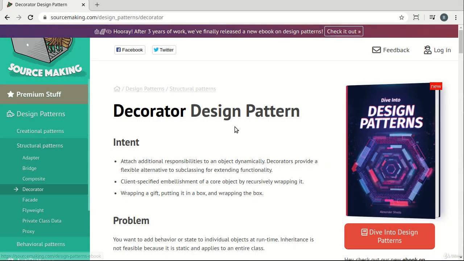Let's take a look at the decorator design pattern. This one is a little bit different than what we've been talking about. So the intent here is to attach additional responsibilities to an object dynamically. Now you can think of this like wrapping a gift. You're going to put it into a box, then you're going to wrap the box. So really you're kind of just putting objects and objects and objects, but each object does something slightly different. It's part of an overall process.